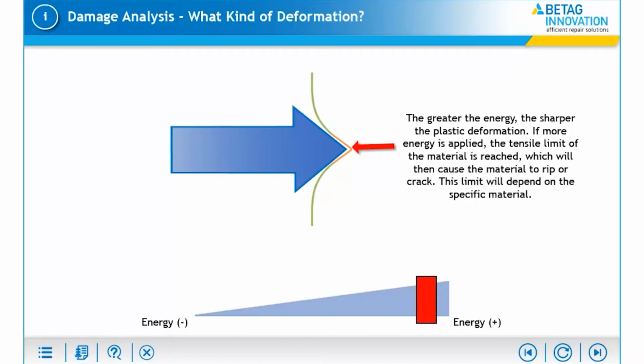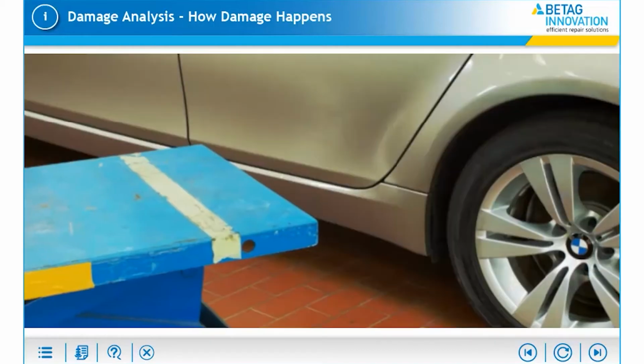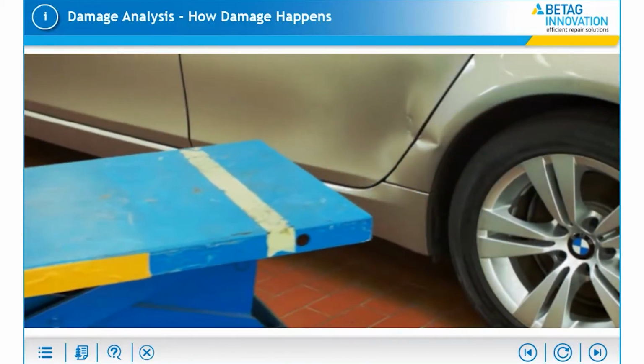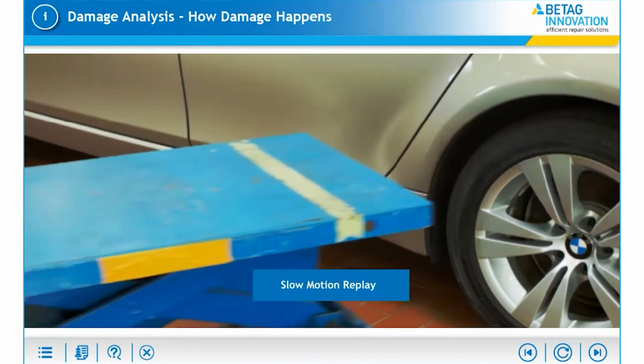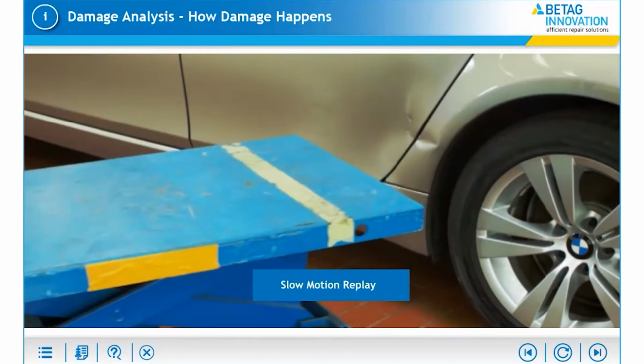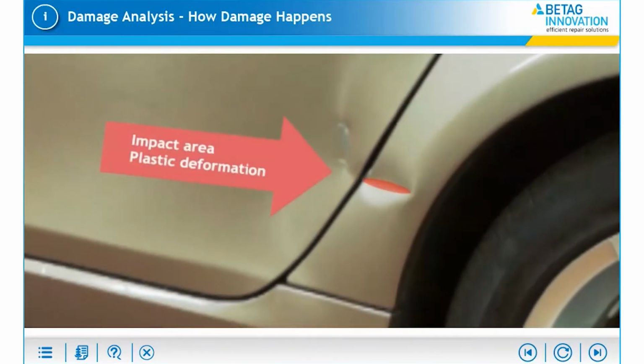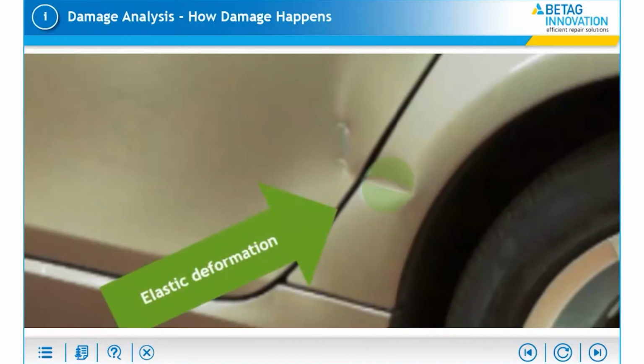If more energy is applied, the tensile limit of the material is reached, which will then cause the material to rip, or crack. This limit will depend on the specific material. Let's look at how damage happens, and the different types of damage areas. Here is the plastic deformation. And here is the elastic deformation.